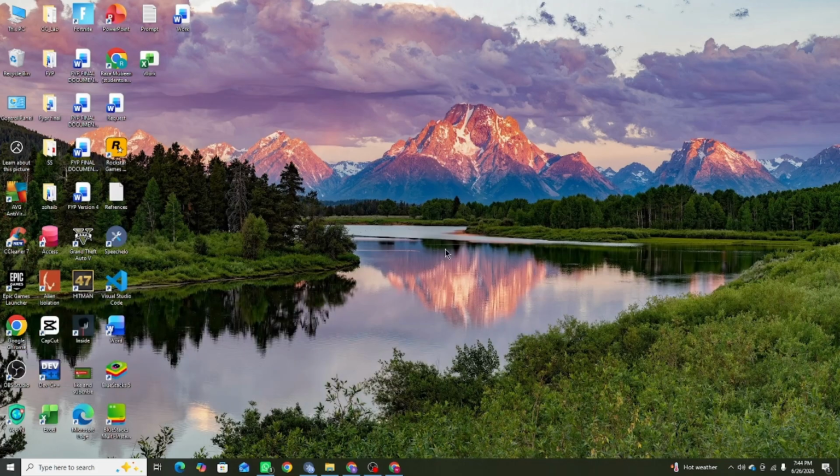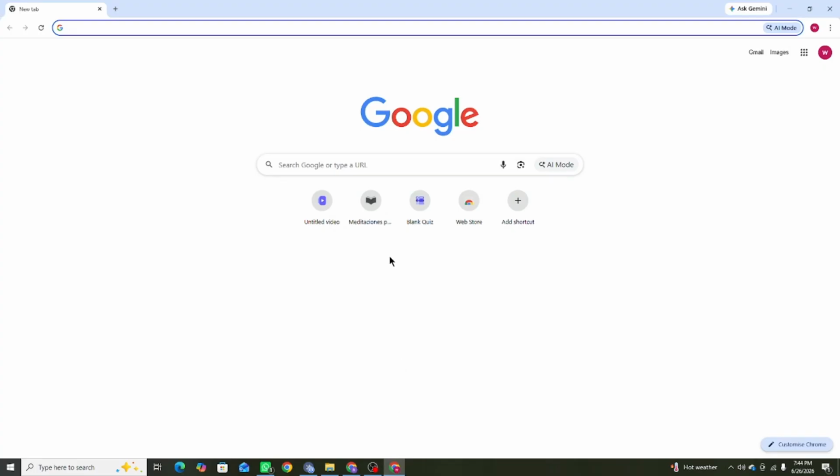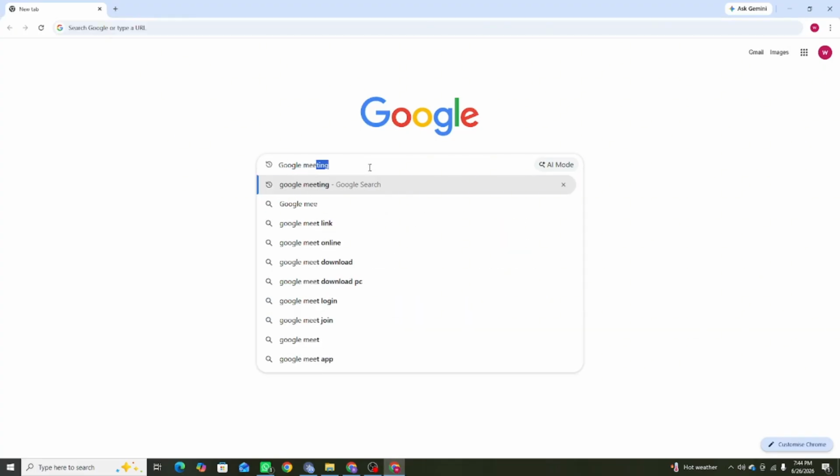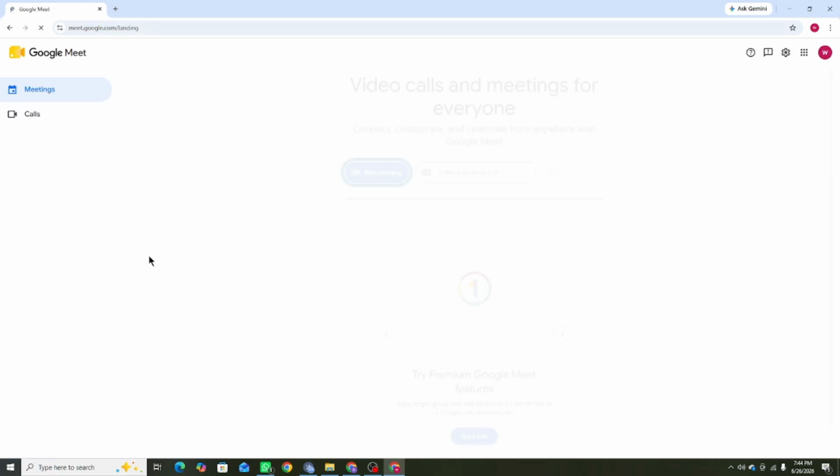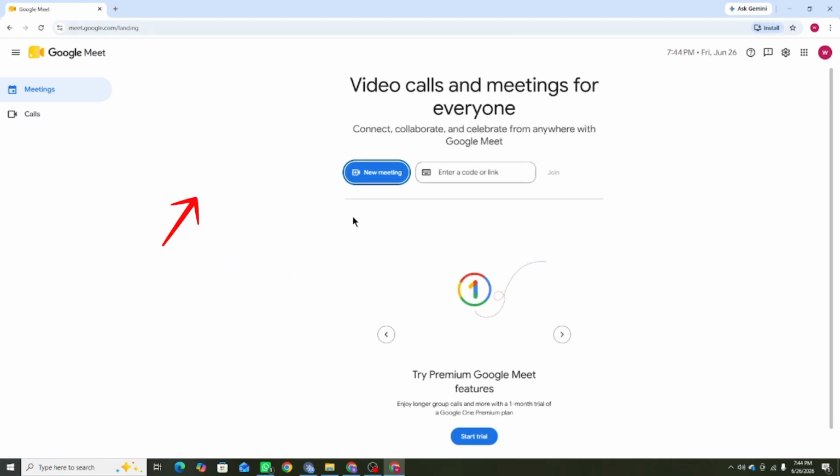Let's get started. First, open Google Chrome and search for Google Meet. Then, press enter and click on the first website in the search results. Once the Google Meet homepage opens, click on the New Meeting button.